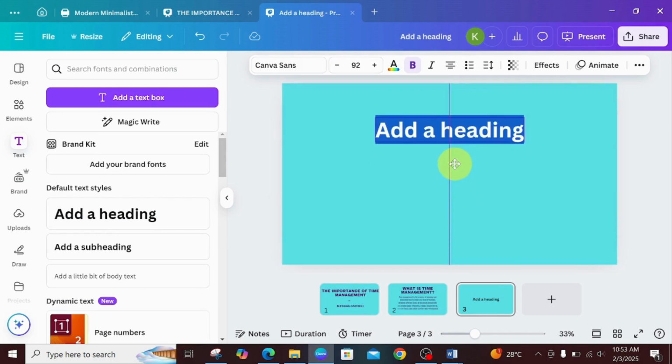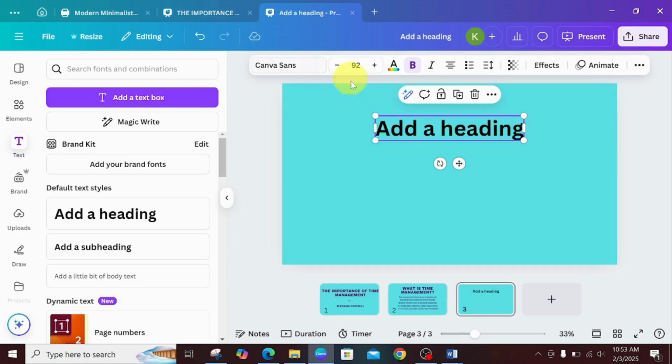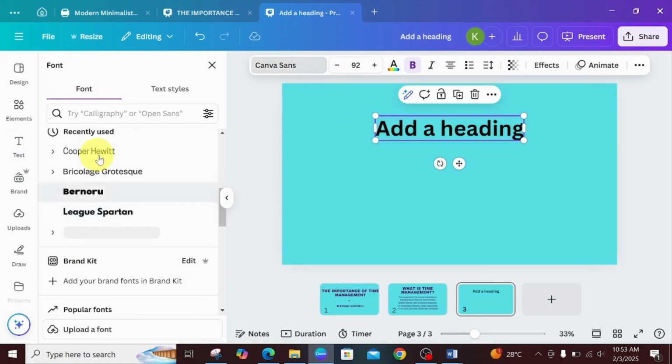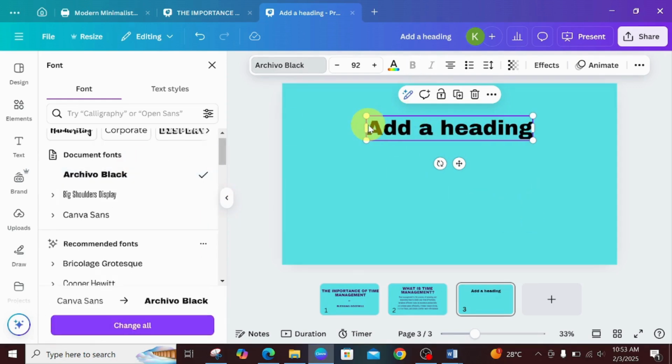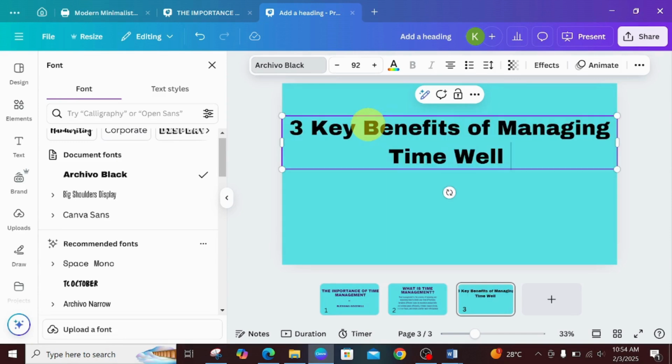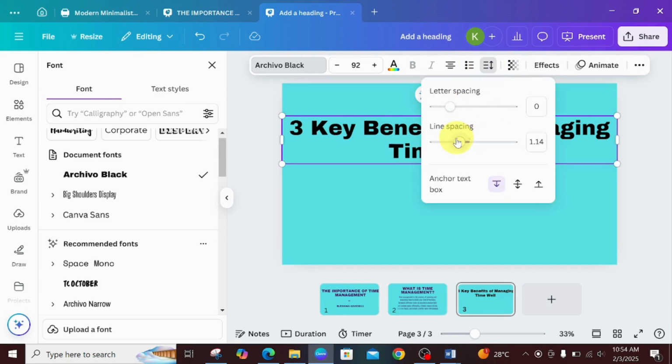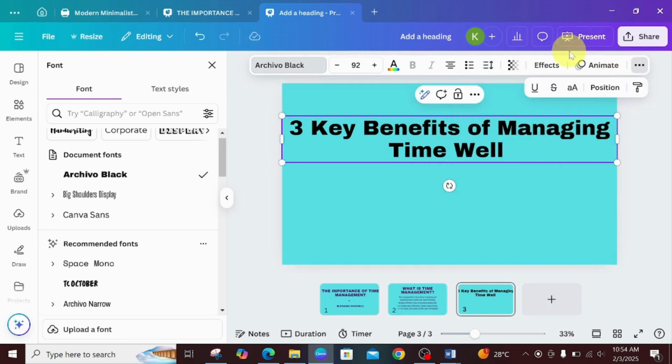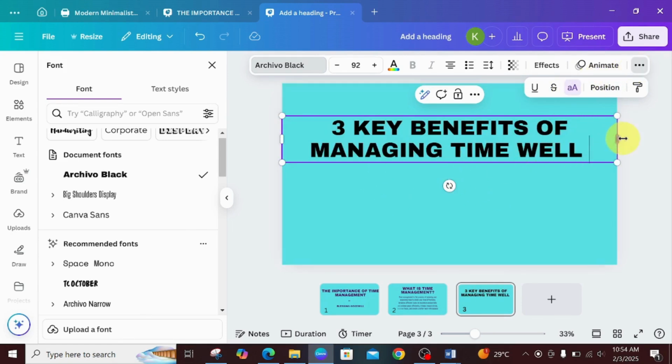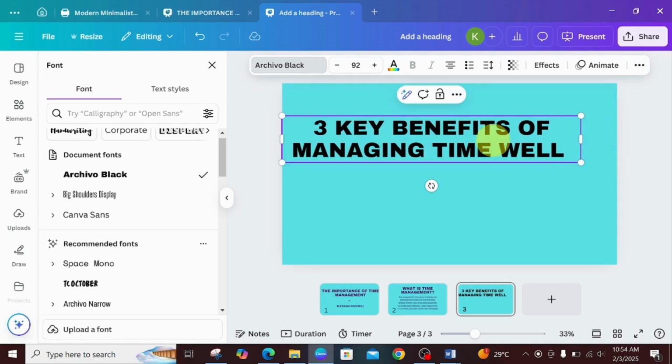So add the heading for this content slide. For this one, I'm using "3 key benefits of managing your time well," and I'm just going to go here and reduce the line spacing. Just do the same thing and change it to uppercase. Click on this option and change it to uppercase if what you copied was in small case.